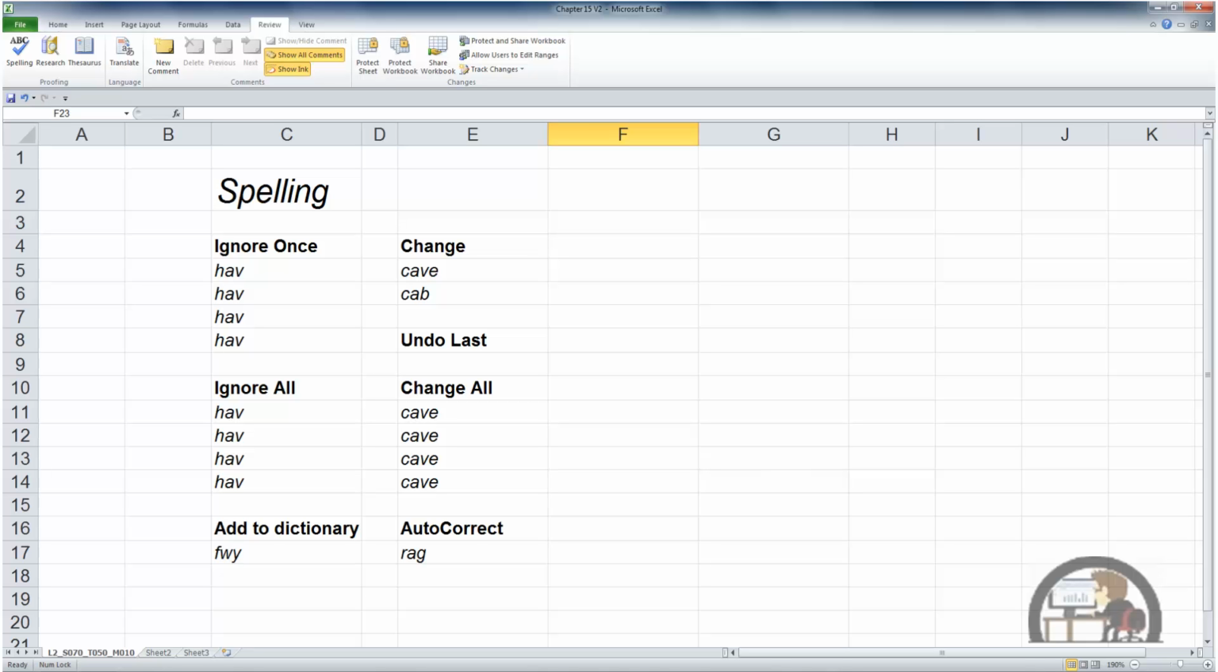And we can add the misspelling to our autocorrect list so that the next time we type that sequence of letters, autocorrect will step in, convert it to the correct spelled word, and prevent us from actually entering the misspelled word in the worksheet in the first place.